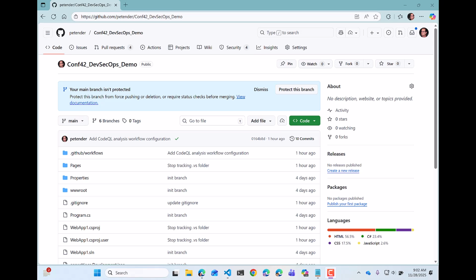So for this first demo, I'm going to walk you through some of those repository security best practices. Now, I created a sample repo that is publicly available, so you can go in and maybe validate some settings or copy the code and then maybe replicate it in your own environment. I call this, super original, the Conf42 DevSecOps demo repo.